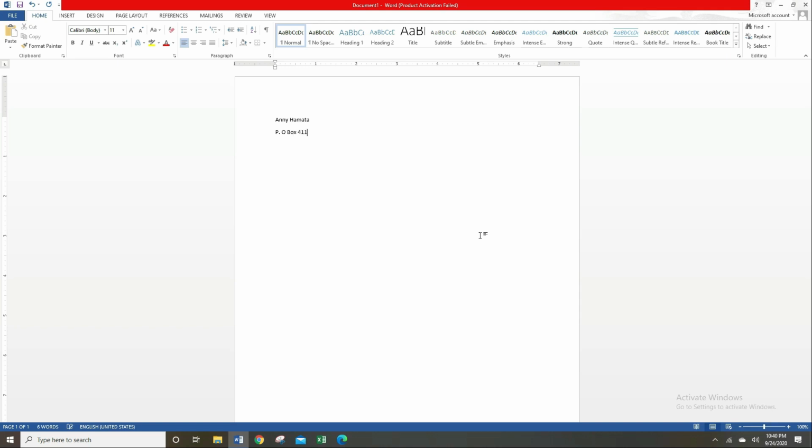Okay, so PO Box 411, Oshakati. Don't forget, enter key to take you to the next line. Namibia. I press my enter key twice because I want a blank line in between there. So there are two lines, so that's why I pressed my enter key twice. I'm going to type in my date, which is 22 December 2019. I hit my enter key once, twice to leave two blank spaces.